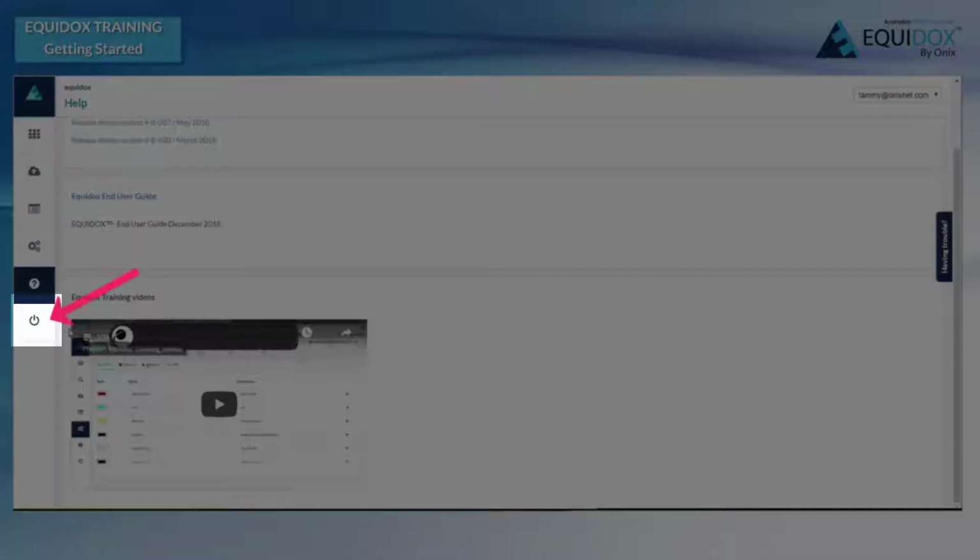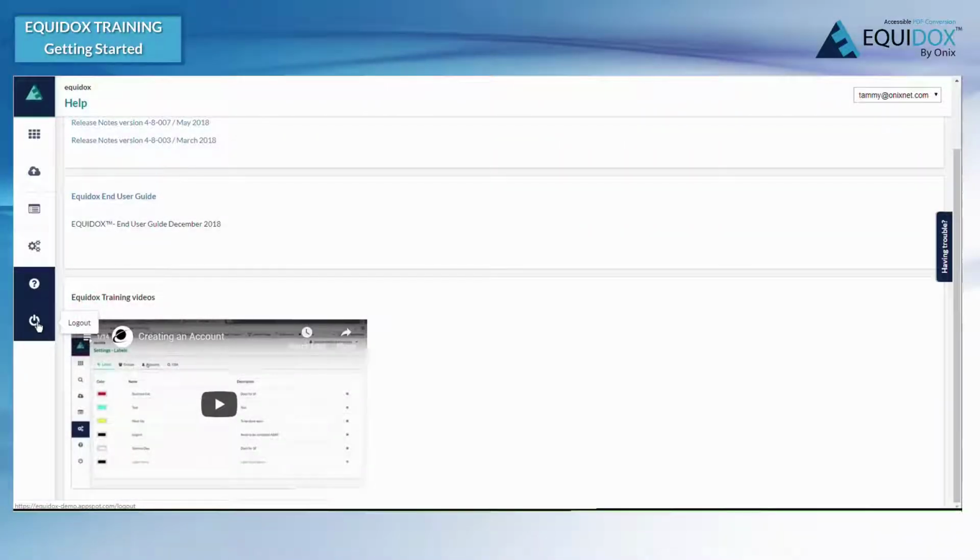The last item in the left-hand menu is the sign out button. If your organization has a set number of permissible or concurrent users, it's a good idea to sign out when you are finished with your documents, so you don't take up a slot someone else might need.